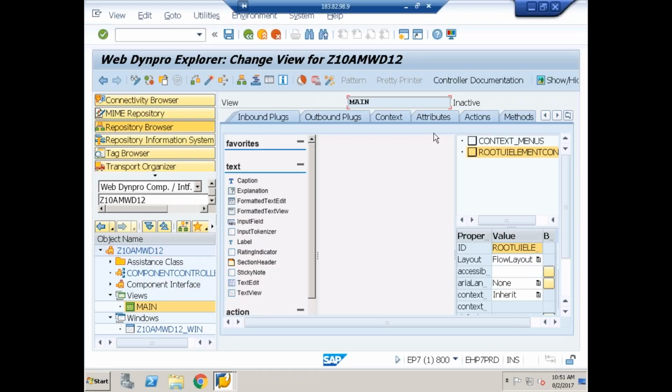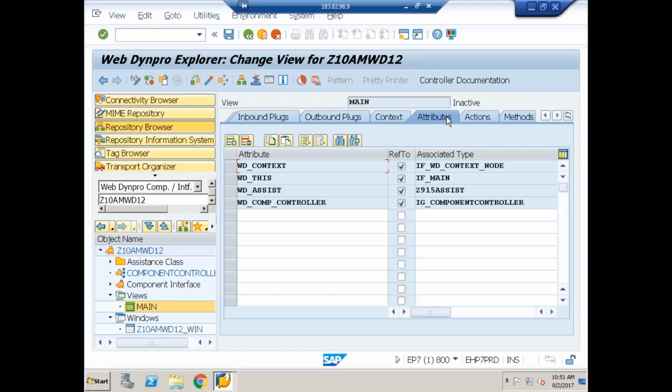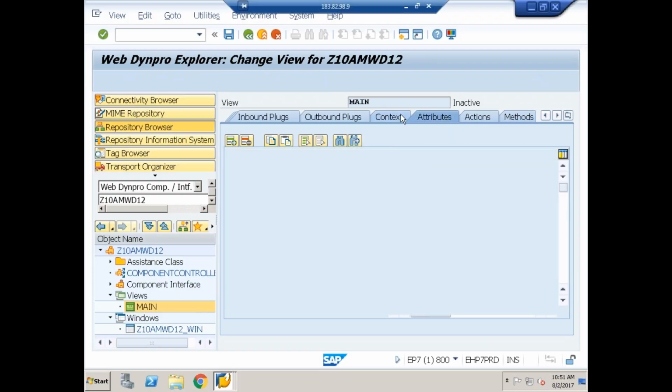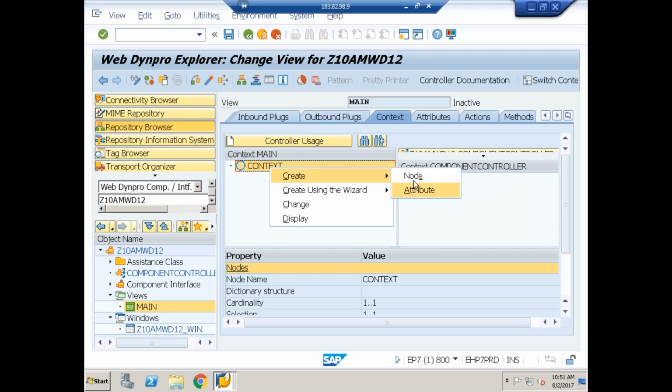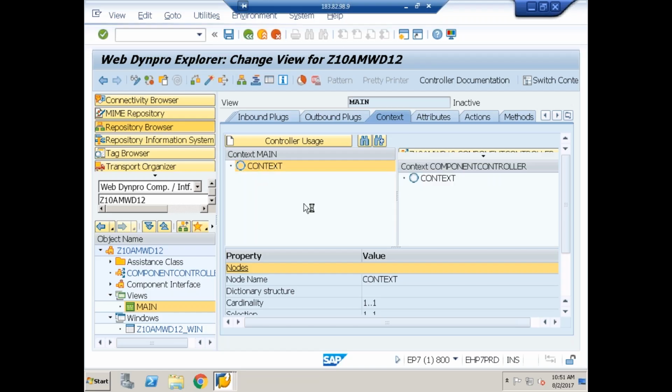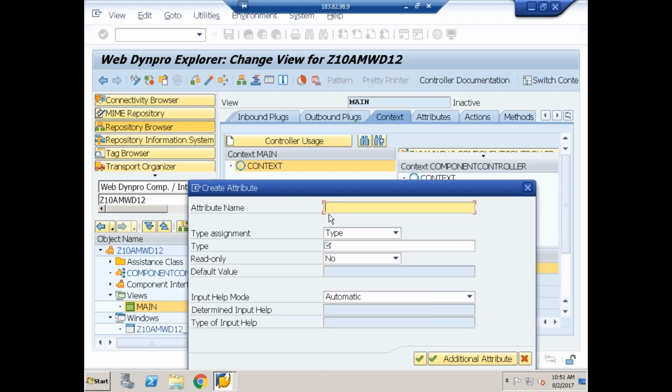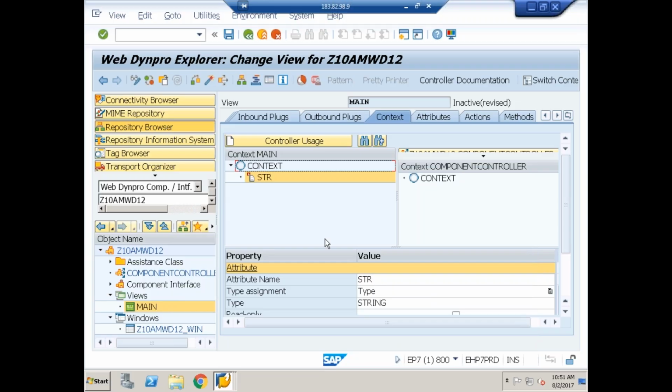Right, this is my view. I'll go to Context. Okay, as usual, right click on the root context, create attribute, doesn't matter. I'll take the attribute name as Str. Type, let me take it as string. So one individual attribute got created.